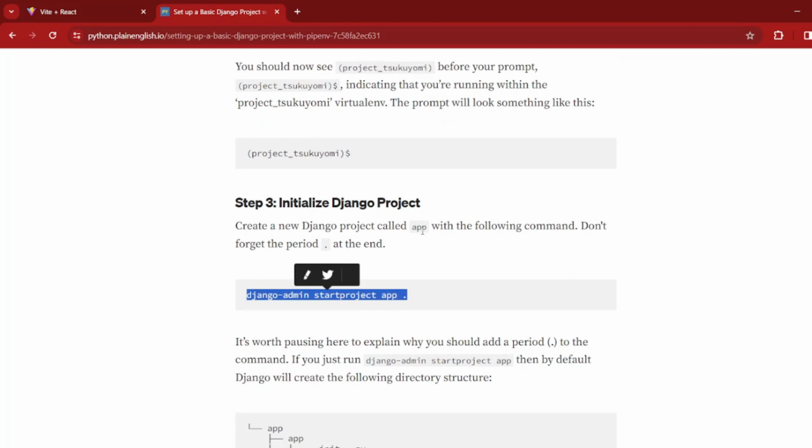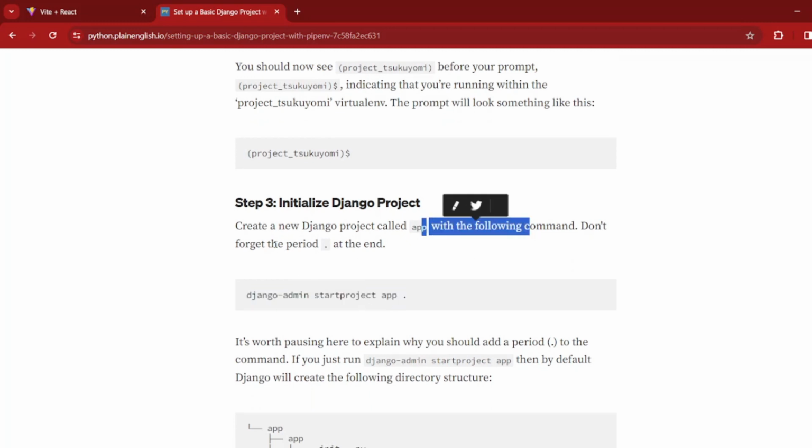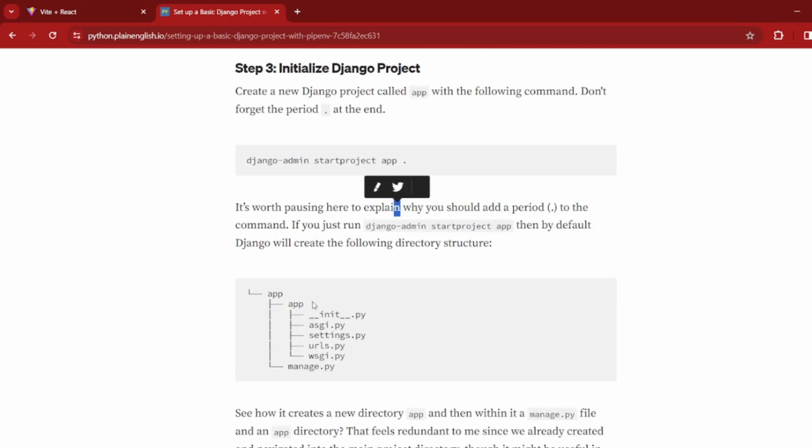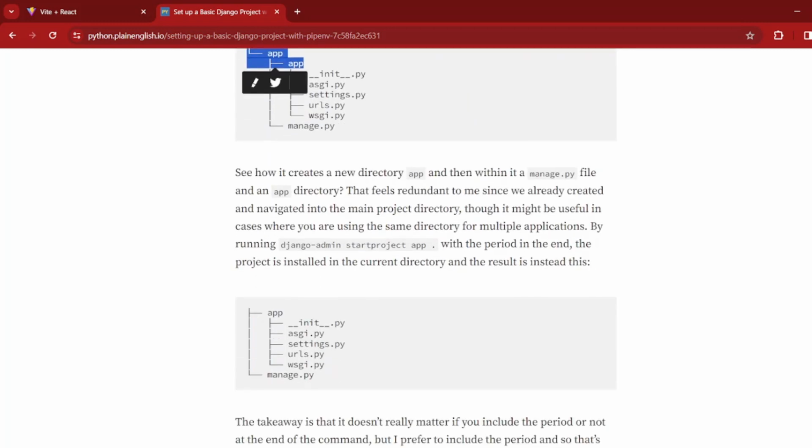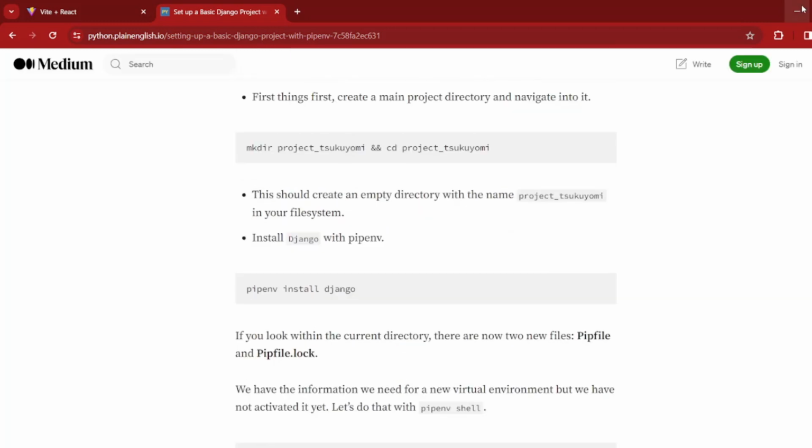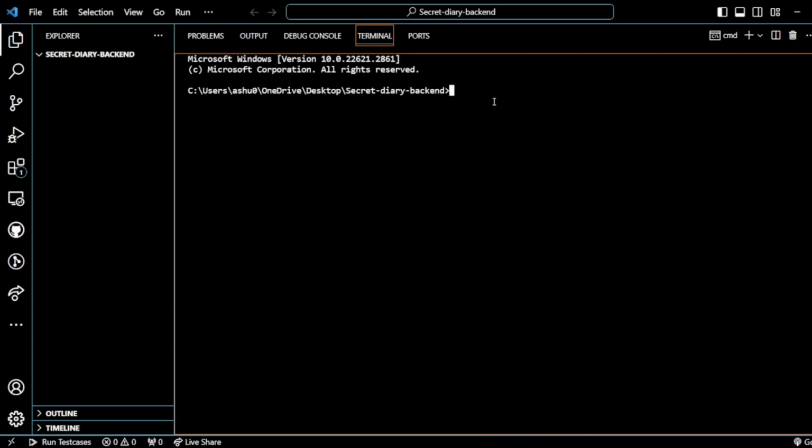Okay, don't forget to fill it at the end. Okay, this is important. So if you don't use the dot, it will create two directories one after another. That's why we do that. Okay, so let's now work on that now. Pipenv install Django. Let's install the Django here.